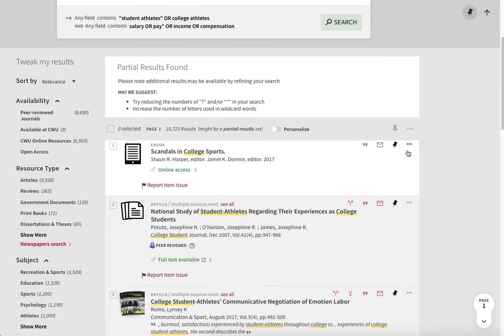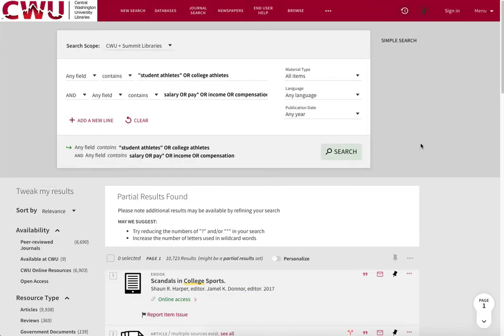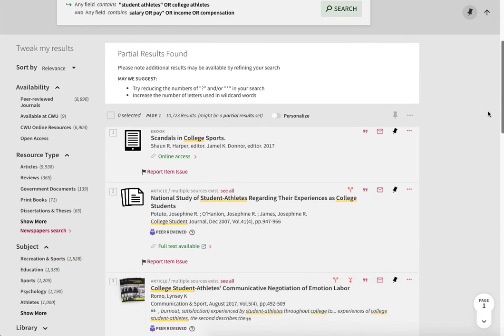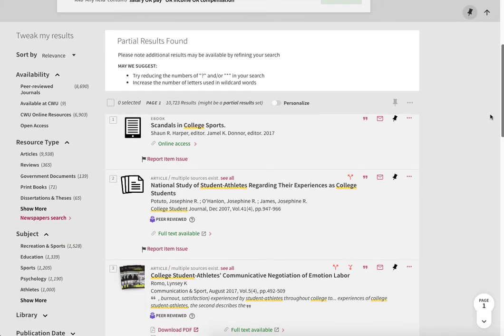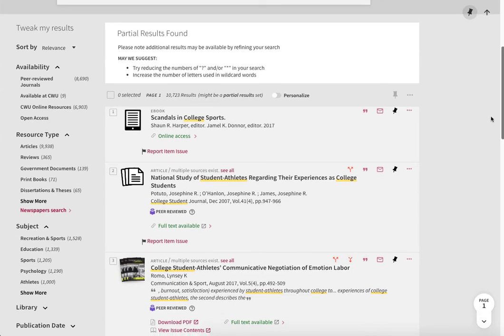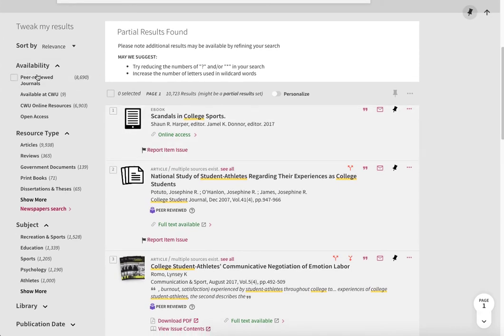Okay, now let's add that piece back in and see how many that brings back. So partial results found, but we are still getting 10,000. So that's a lot more than we were getting previously. From here, I would start by just limiting maybe to some electronic things that I know I can get my hands on more quickly. I could go to peer-reviewed articles. I could go to just CWU online resources.